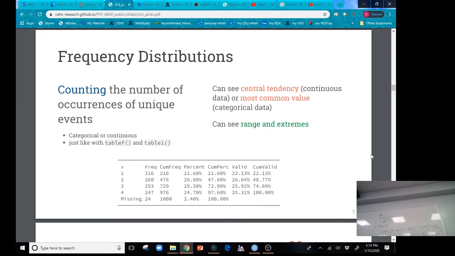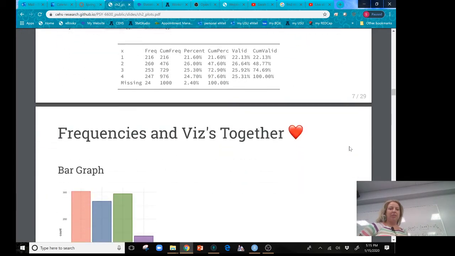This table is created by saying table F. F stands for frequency. He also has a lot of different tables in there we'll use together.